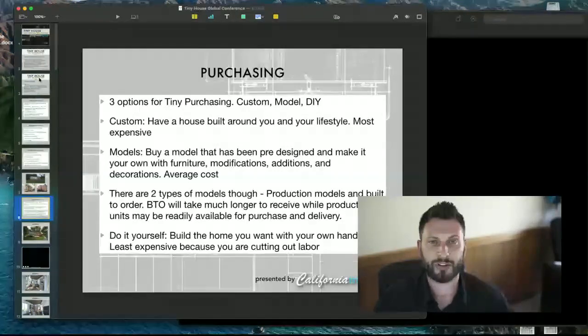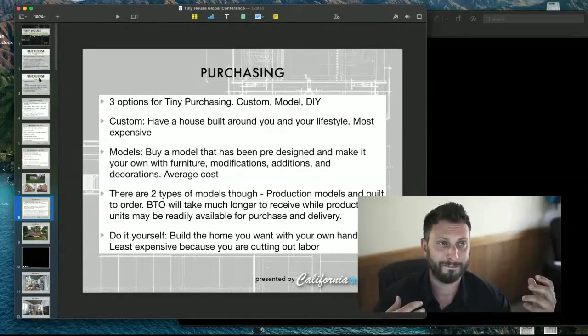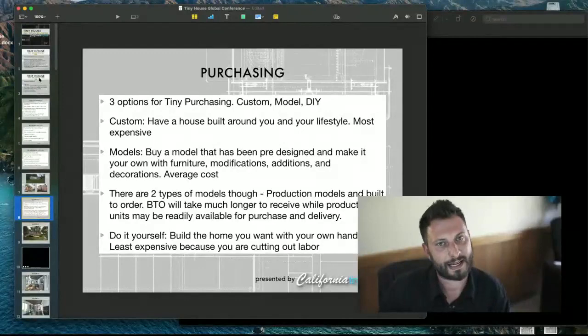And then do it yourself. You get to design your own home. You get to build your own home. It's the least expensive option because you're cutting out all the labor, overhead, and pretty much everything else minus sales tax, because you're just paying sales tax to wherever you're buying the materials.